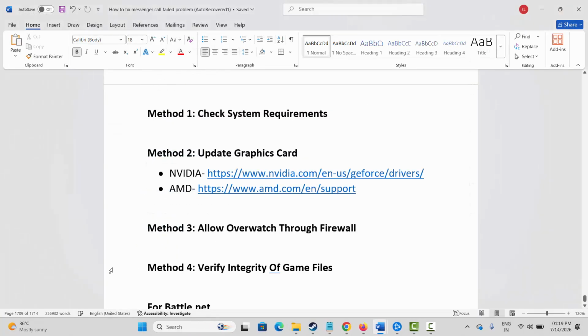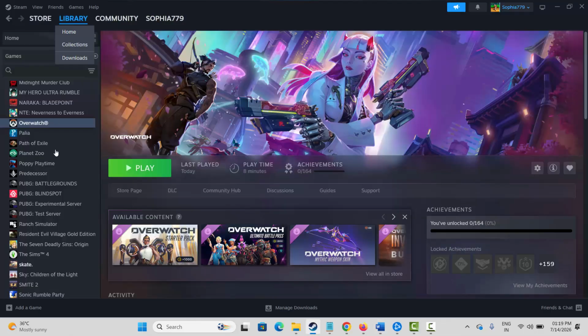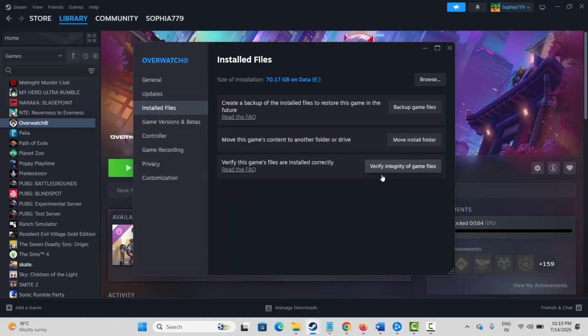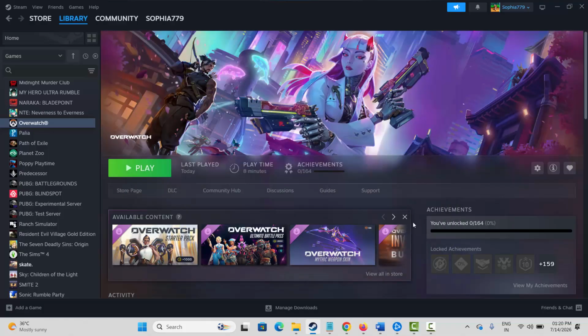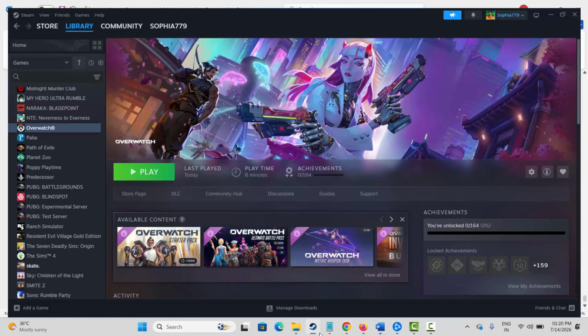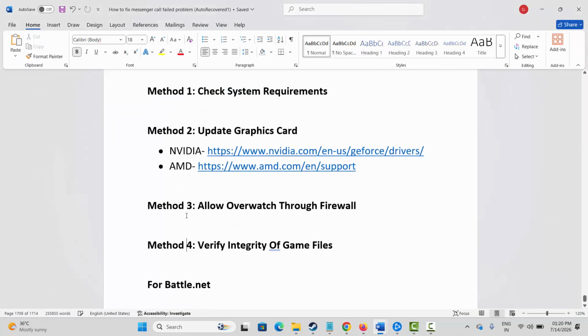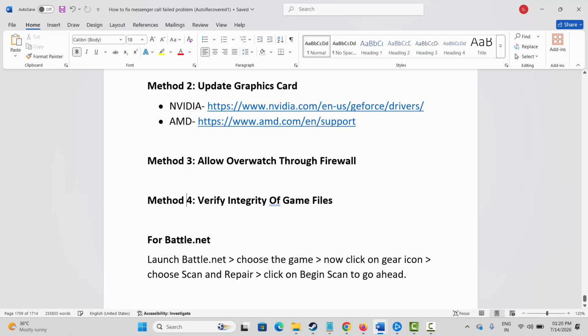If not, next method is to verify integrity of game files. For that, you have to go to Steam, under library section, select your game. Now right click on it, click on properties, click on install files and then click on verify integrity of game files. Once you click on it, you have to wait for some time as it may take some time. And once the game files are verified, after that, launch the game and check if it is working now. If your game is on battle.net, then you have to launch it. And after that, select the game, select gear icon. After that, select scan and repair and then click on begin scan to go ahead. Once you have done this, launch the game and check.